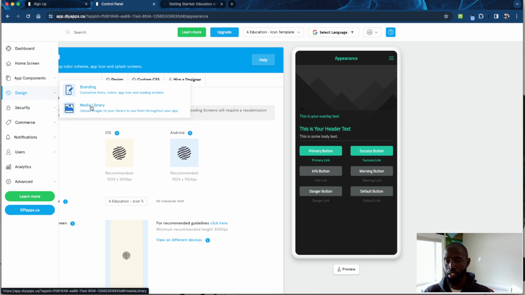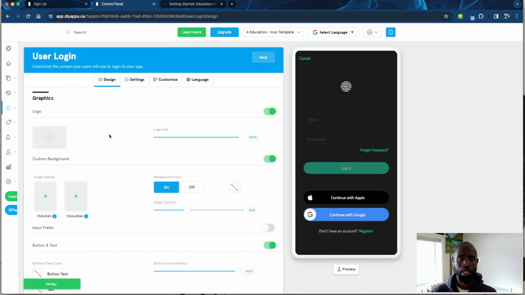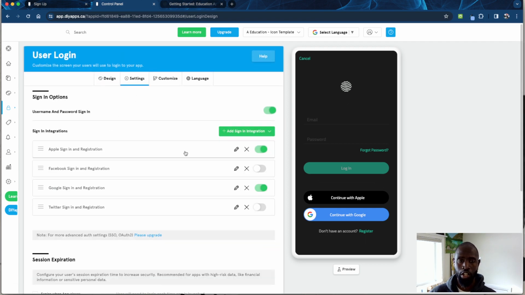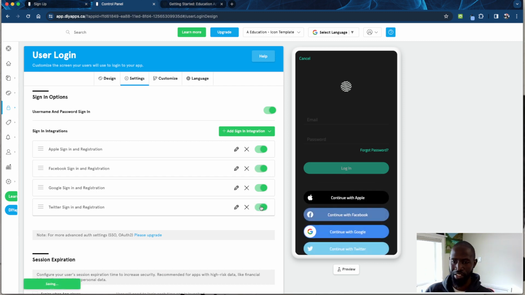So media library. This is where all the images that are being used within the app will reside. When you go to security, the login screen, definitely design. This is whatever you want to do there. Your signing options, you can add Facebook, you can add X, formerly known as Twitter.